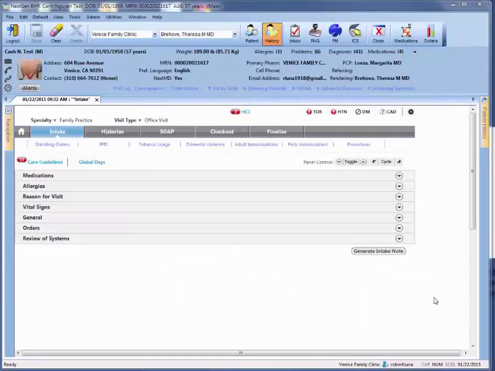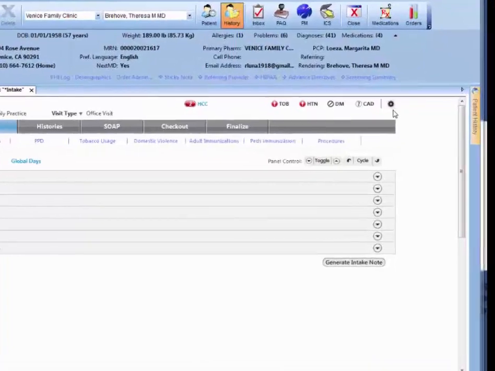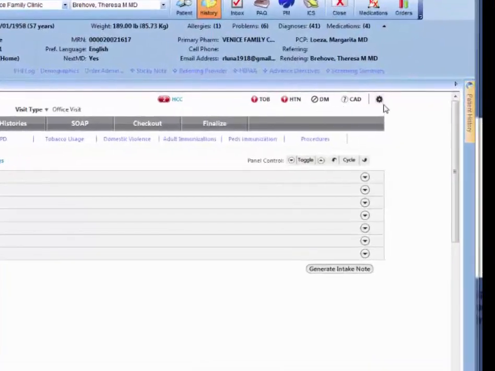In this video we're going to go over how to properly document tobacco usage, as well as asking a patient whether or not they have hypertension, diabetes, or coronary artery disease. And all of that can be done right here in this top right hand corner where this configuration button is, and that's this little wheel thing here.